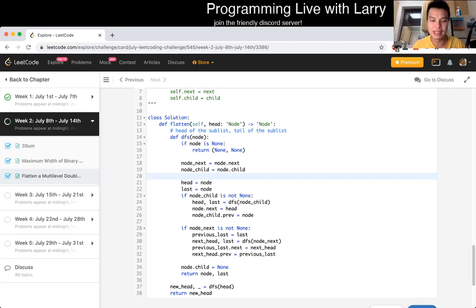But of course, in the worst case, in a linked list or child list, it's going to be O of n, all of it allocated on the stack space, or on the call stack, sorry. But yeah, that's all I have for the explanation part of the problem.